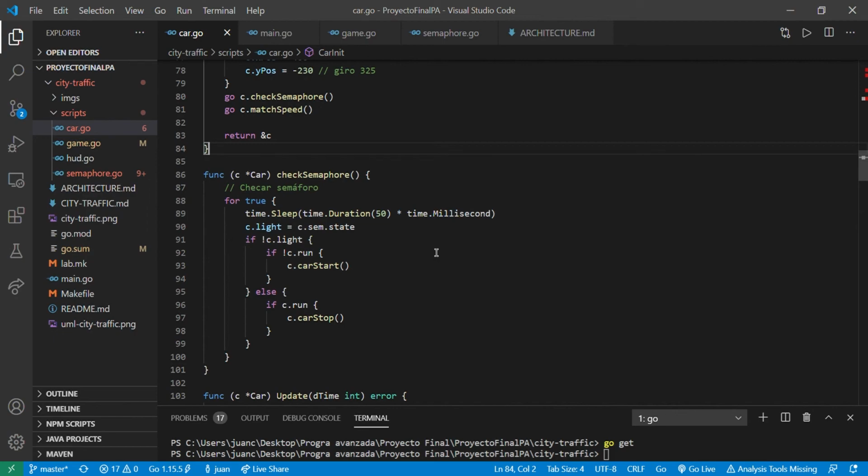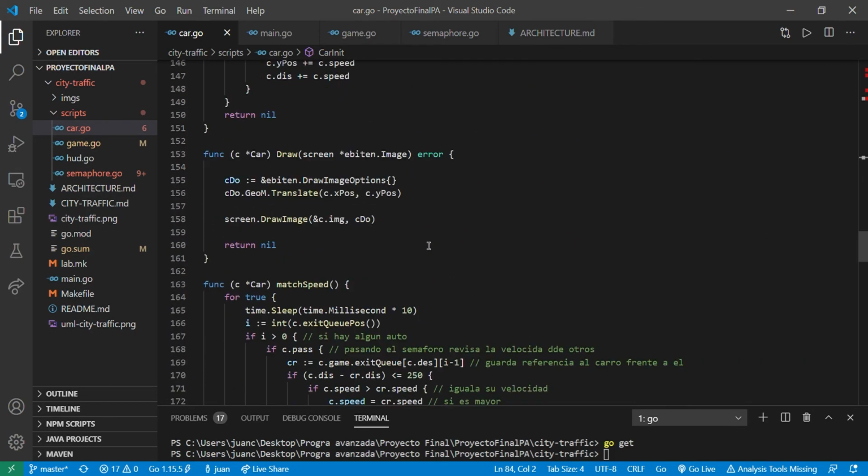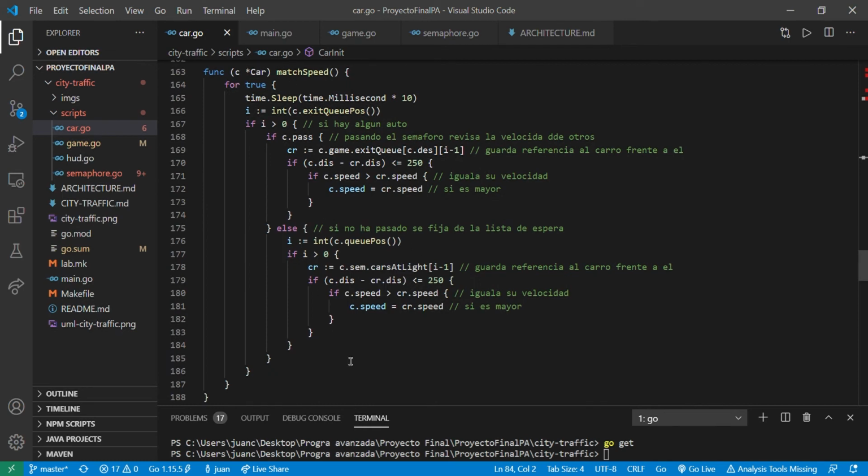And then we have the function match speed. It's over here somewhere. There you go. It runs every 10 milliseconds. We could have run it at a slightly slower interval, but we had some problems with speed. So basically, it checks what queue it is going to be at, if it's going to be behind the light or if it's going to be in an exit queue.